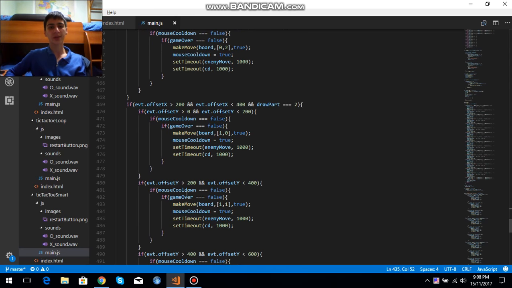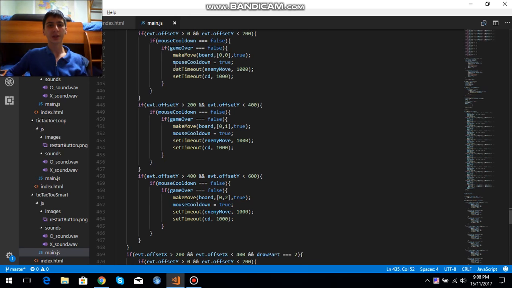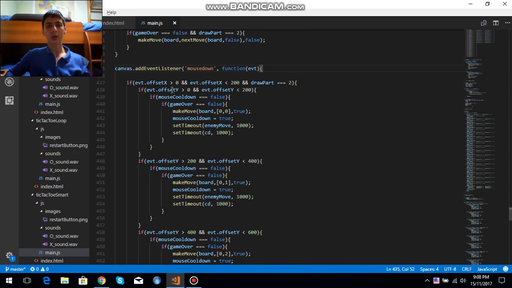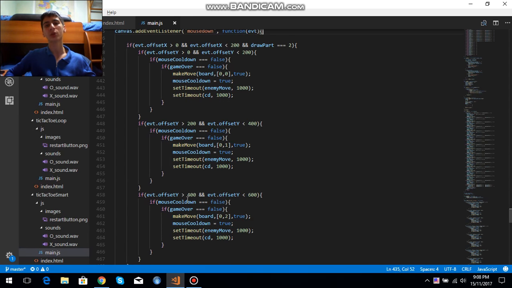Each of these cases has 3 internal cases. They are for Y is bigger than 0, smaller than 200, bigger than 200, smaller than 400, and bigger than 400 and smaller than 600. For all of these cases, it calls make move with board, a specific location, and true. So true means that you are playing with X's. And it will set mouse cooldown to true. This make move with these locations will draw X in the spot that you clicked on.